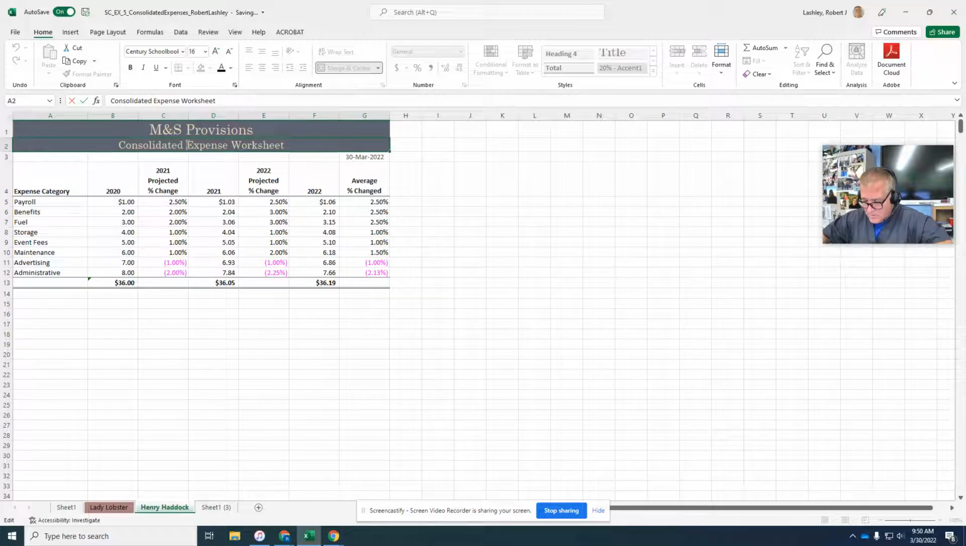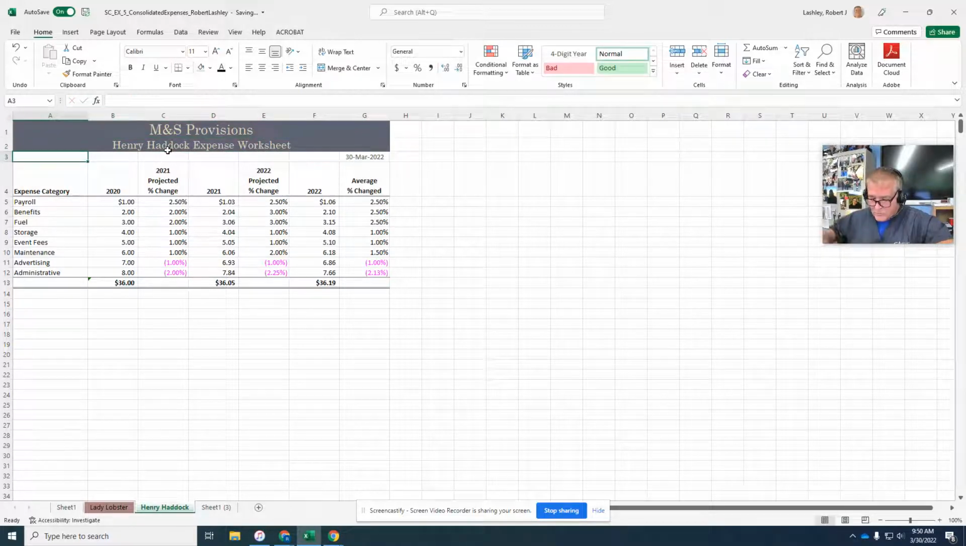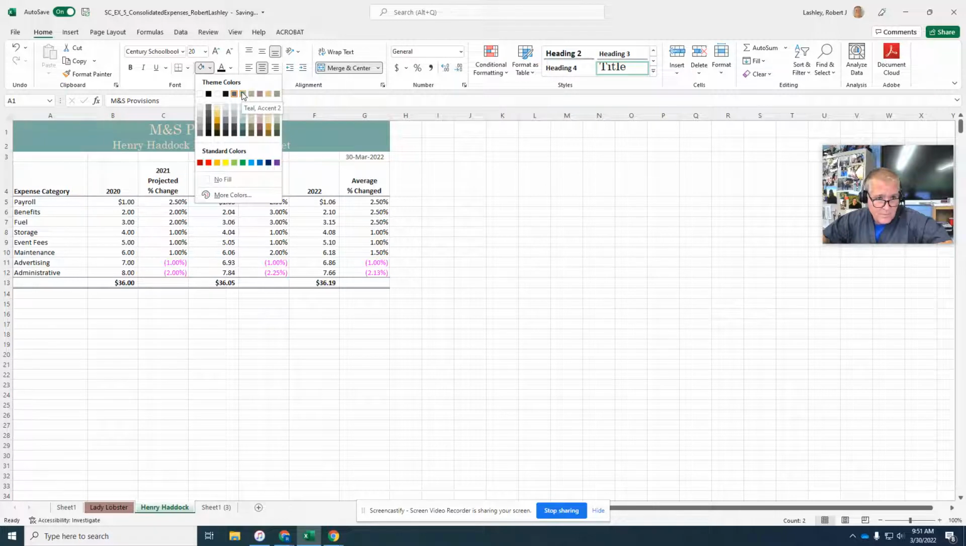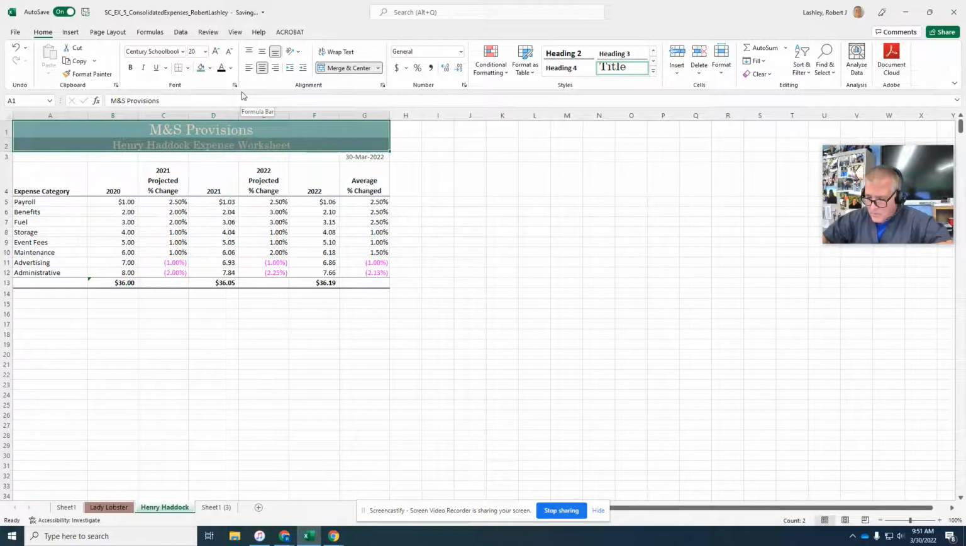Teal accent two. And then it wants us to double click cell A2 and change the word consolidated to the word Henry Haddock. That's what I did not do the last time. I forgot to select the word consolidated before I typed Lady Lobster. So Henry Haddock, enter. Now select the cells A1 and A2. And we're going to change the color of the fill again. It wants us to do teal accent 2. So fill, teal accent two, fill color gallery. And it tells us the font color is automatic. So automatic.